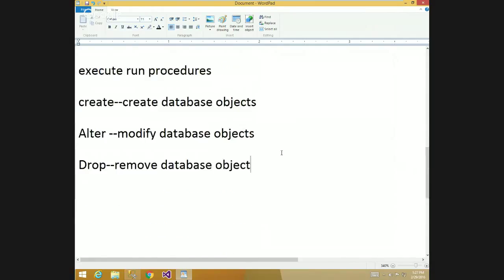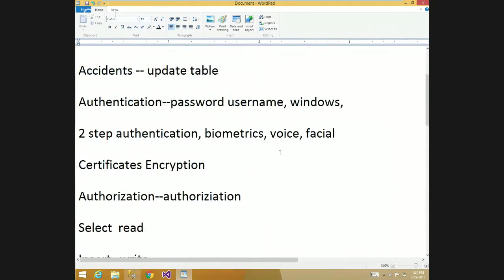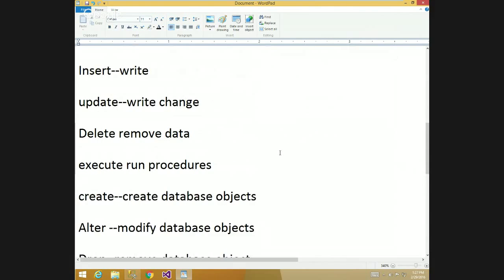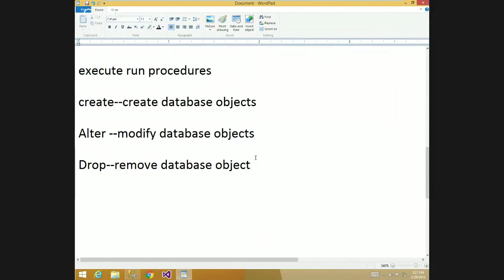Sounds like you call DDL. Is that DDL as opposed to DML? So there's DDL and what's the other one? DML. Yeah. So one is to create the database objects and stuff, and the other is manipulating the data.